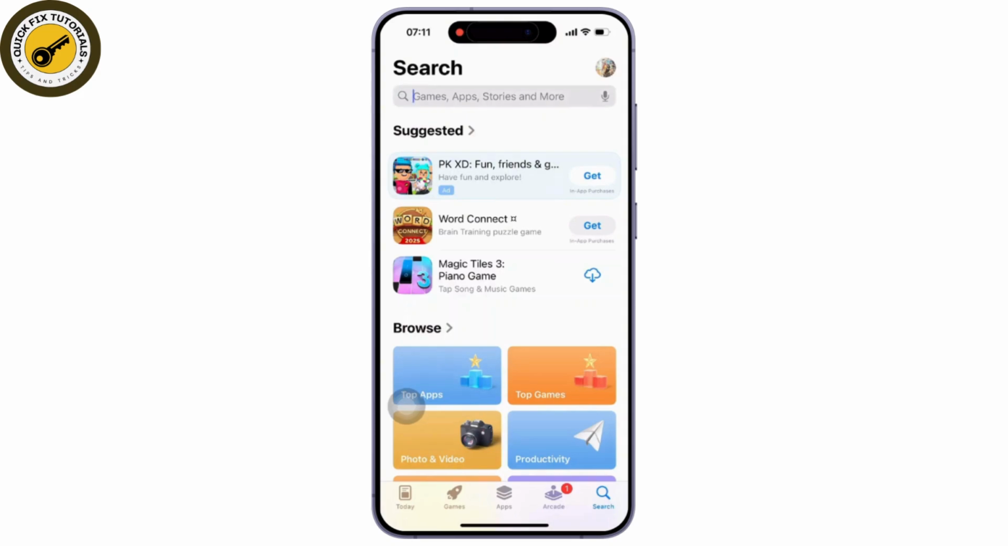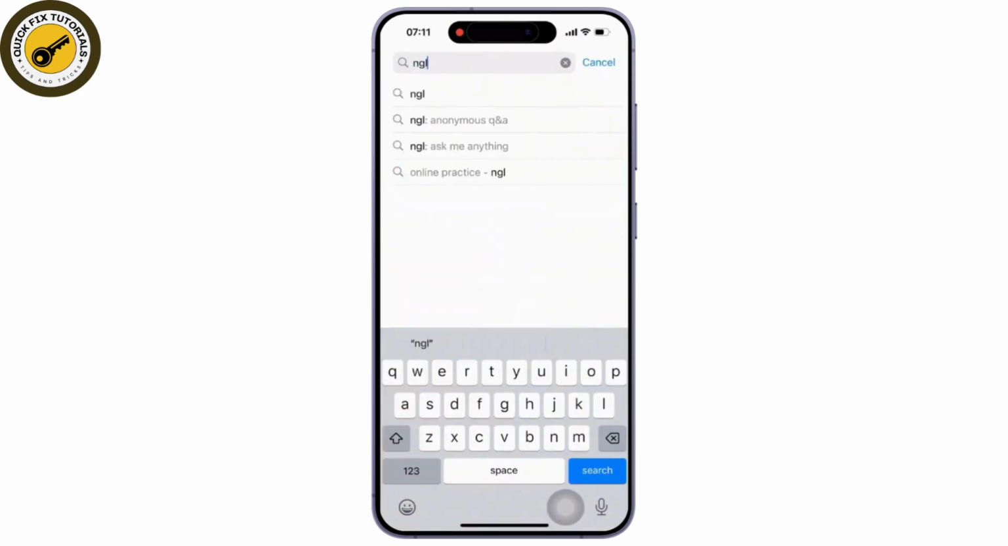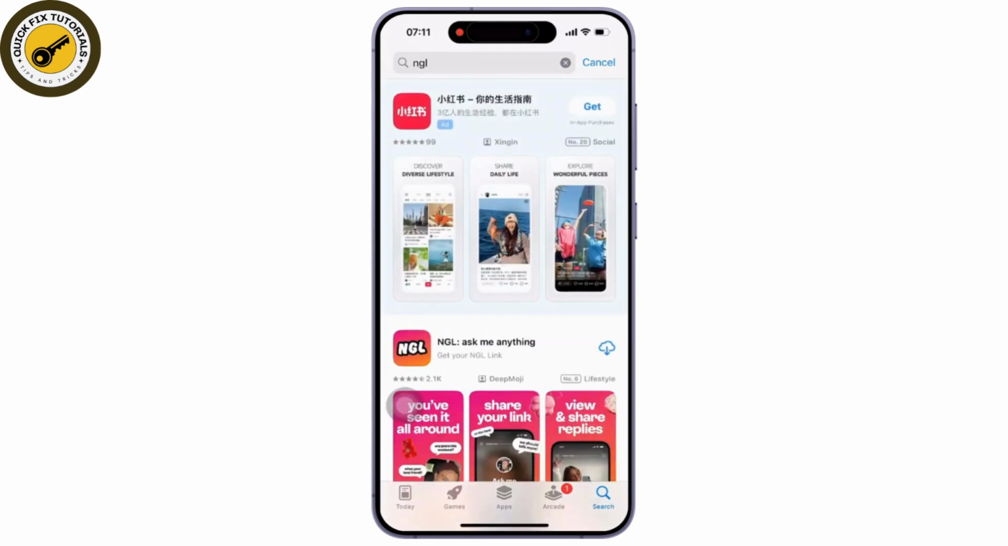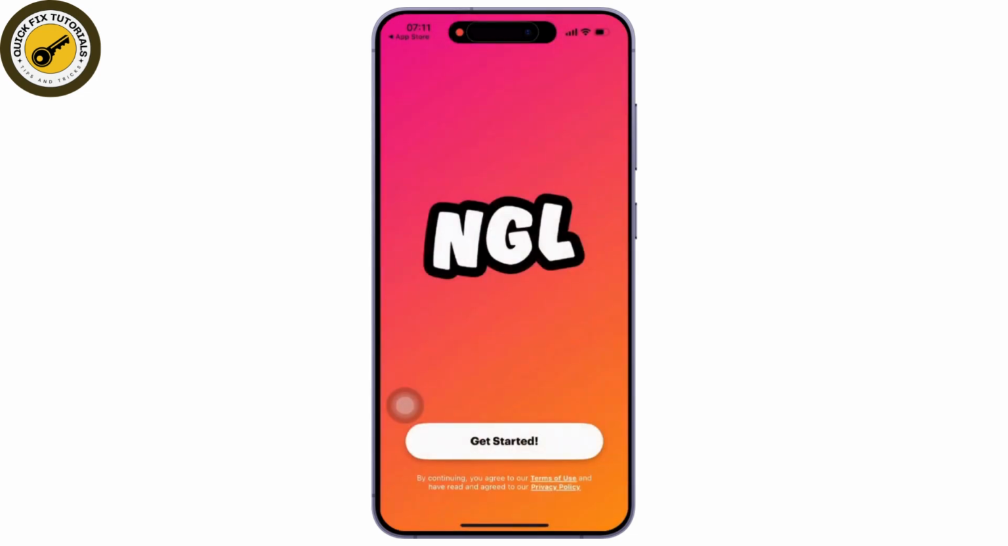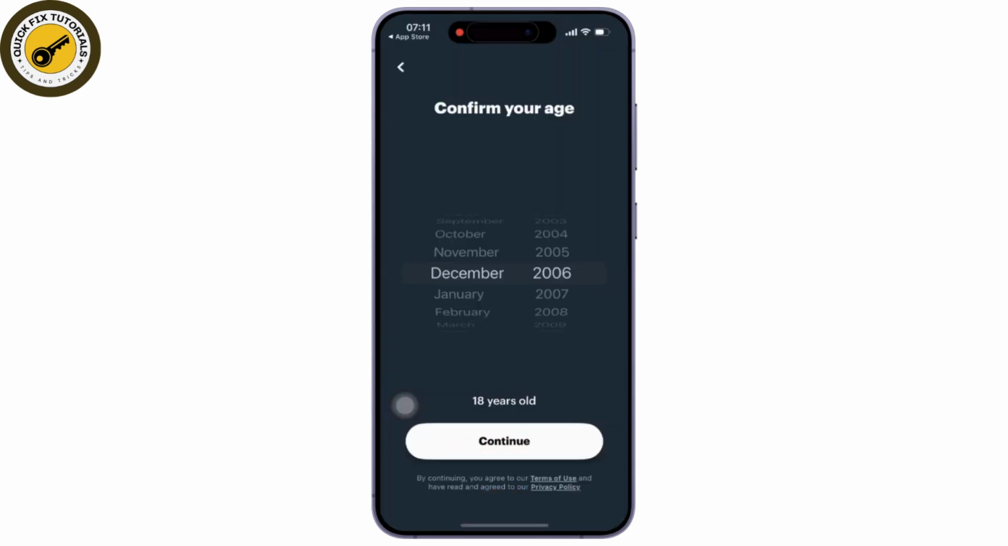Firstly, go to the App Store and in the search address bar, search for the NGL app. In Android, go to the Google Play Store and search for the NGL and download the NGL app. Once downloaded, you will need to sign up your NGL account.